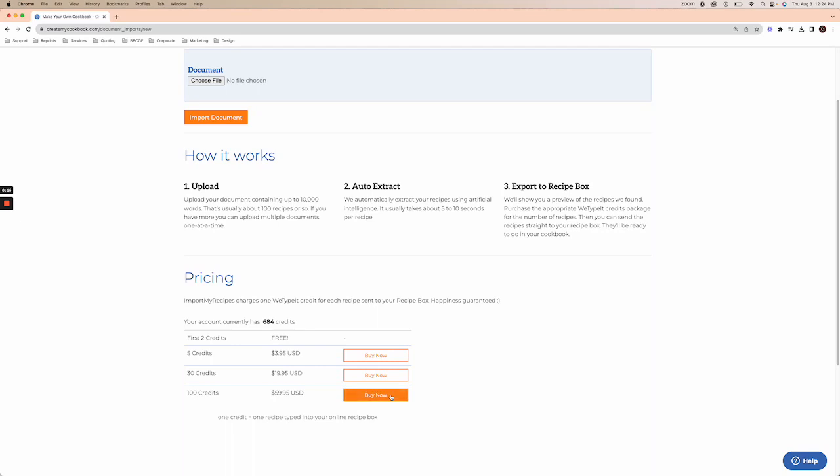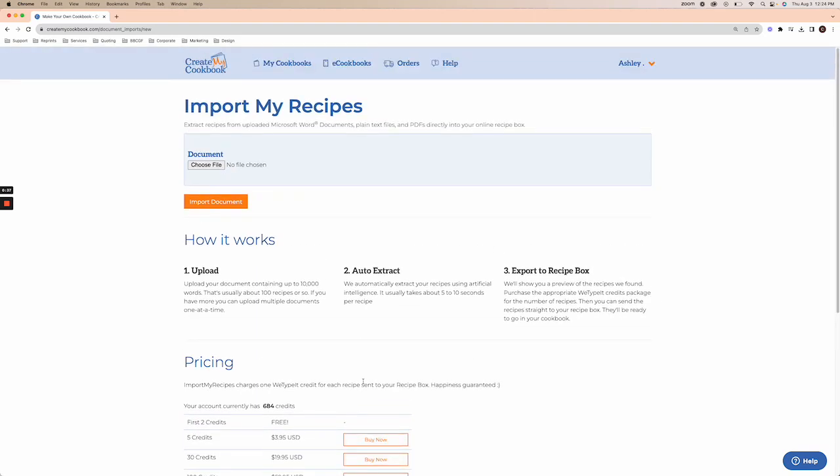1 credit is good for 1 extraction for 1 recipe. You will see the number of credits you have available. So I have 684 credits, which means I could extract 684 recipes. You have 2 free credits on your account to get started, but from there you will need to purchase a bundle of credits here.